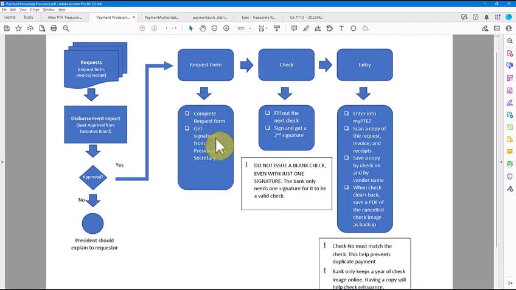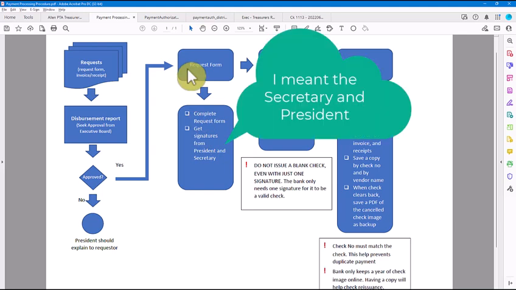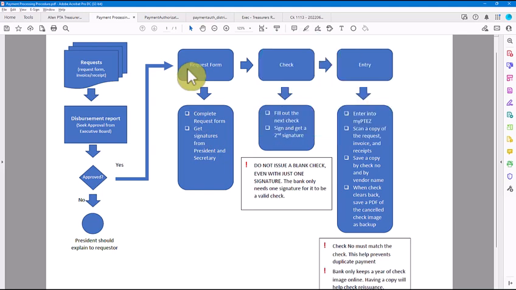During the pandemic, I have used DocuSign to send the request forms to the treasurer and the president to sign digitally. If during an in-person meeting, you can have these all ready and together during the meeting and have the president and the secretary sign after the executive board meeting or the association board meeting has been completed.